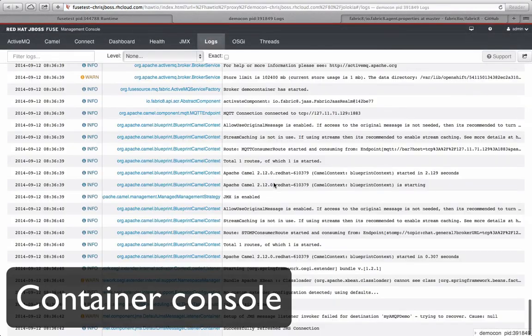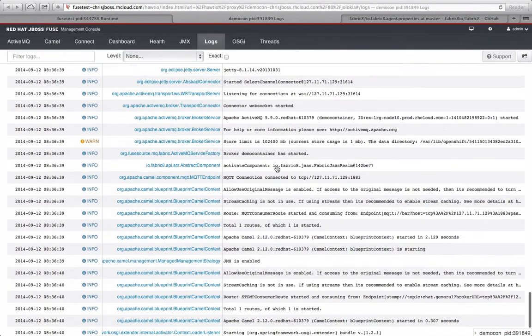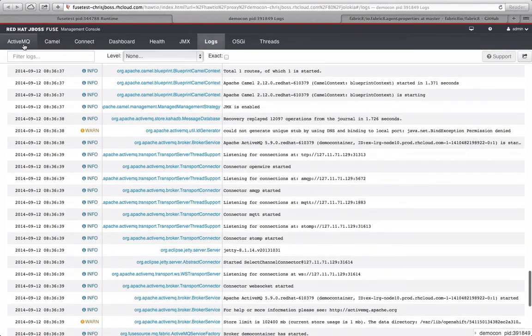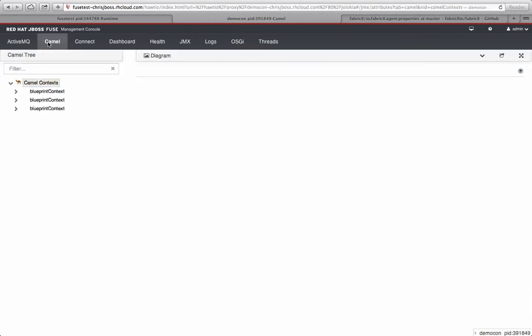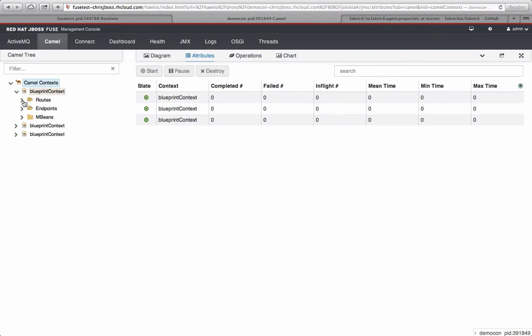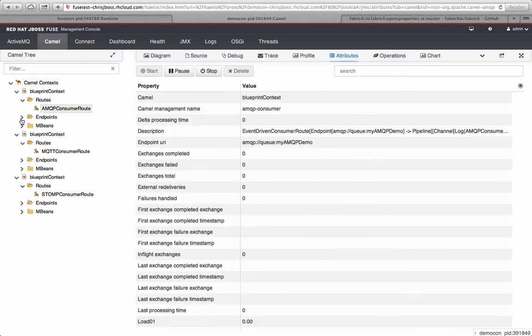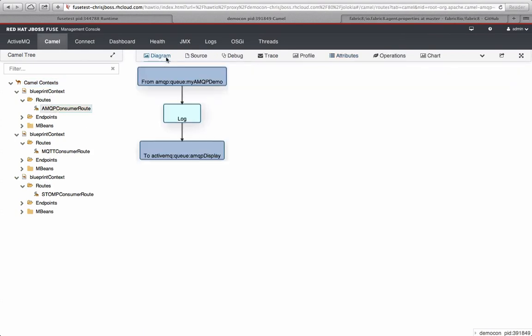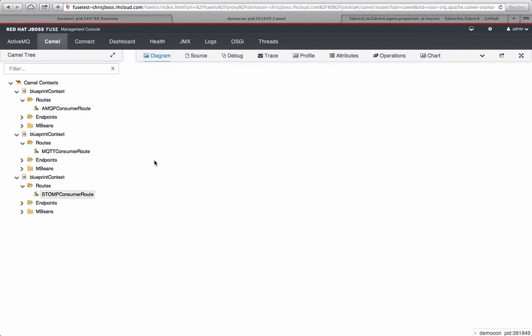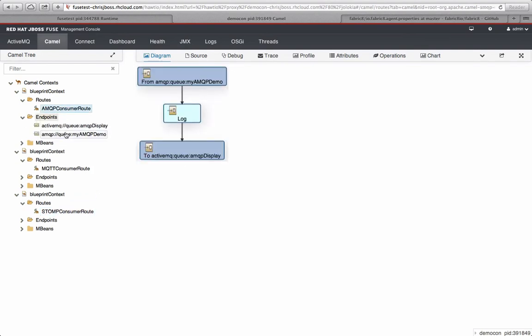So with the container console, you should be able to see the logs, and make sure there's no error. And there will be a Camel tab on top of the menu bar, so you will see the three routes that we have created here. And if you go to the diagram, you'll see how this Camel route is laid out. It's very simple, so there's nothing much, just getting the information and putting it into the queue.